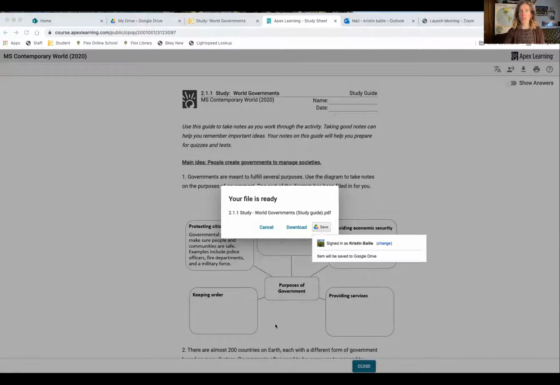And unfortunately, this is showing up on my other screen. I got 2 screens rolling today. So let me see if I can drag this over so you can see this box as well.